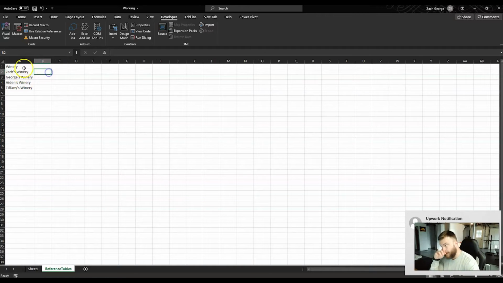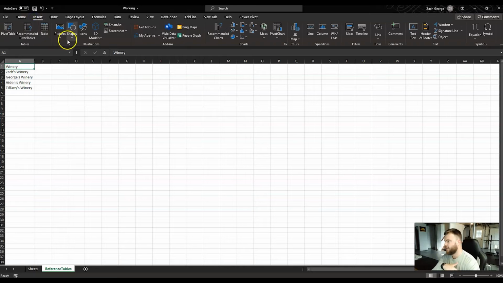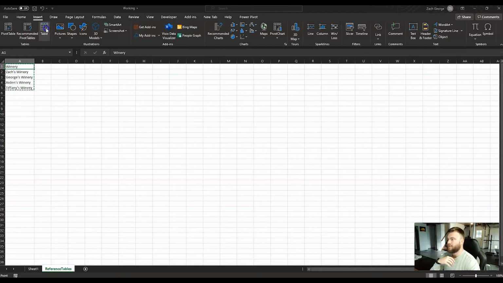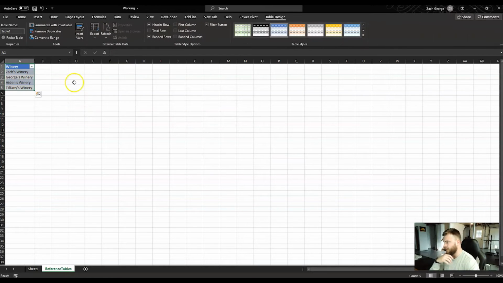So now what we need to do is actually form this as a table. We're just going to select here and say insert, table, and say yes, my table has headers. Great. Now we need to give our table a name to reference inside of our code. We'll call it winery table. We'll say enter. Great, so now we can see that we have 4 values in our table.